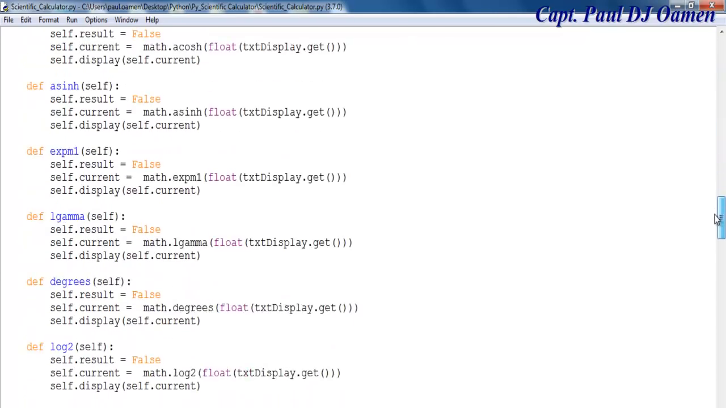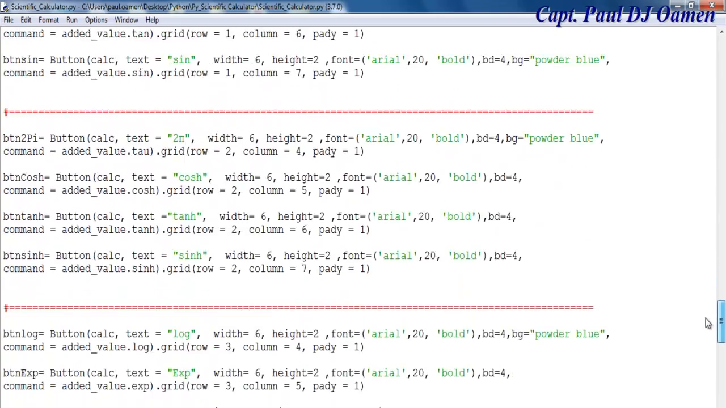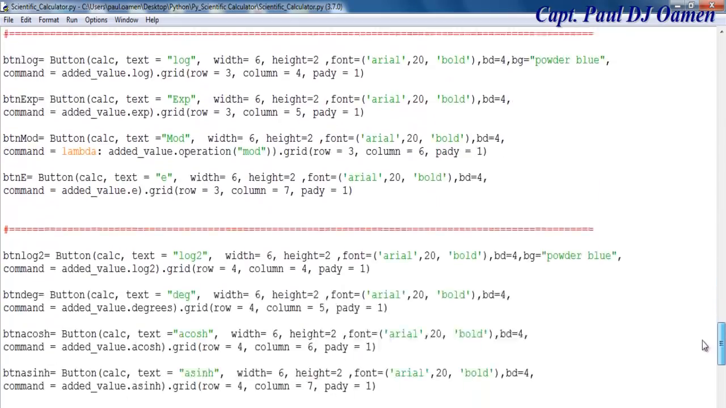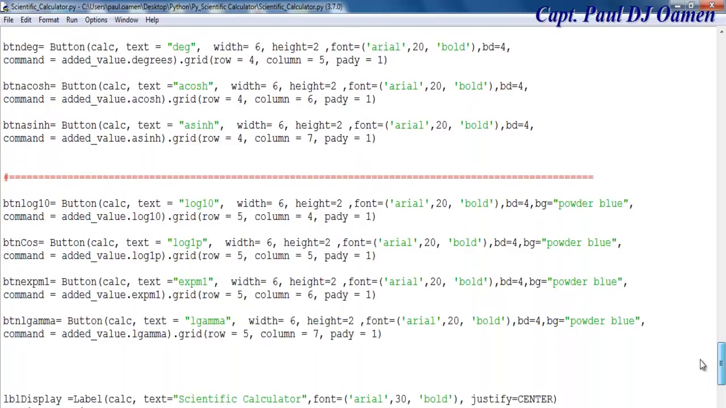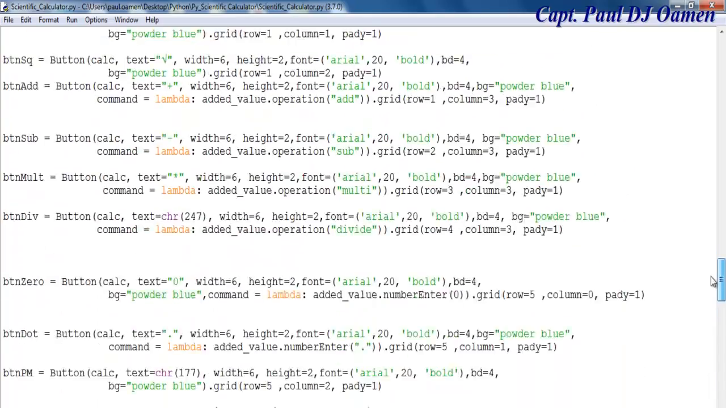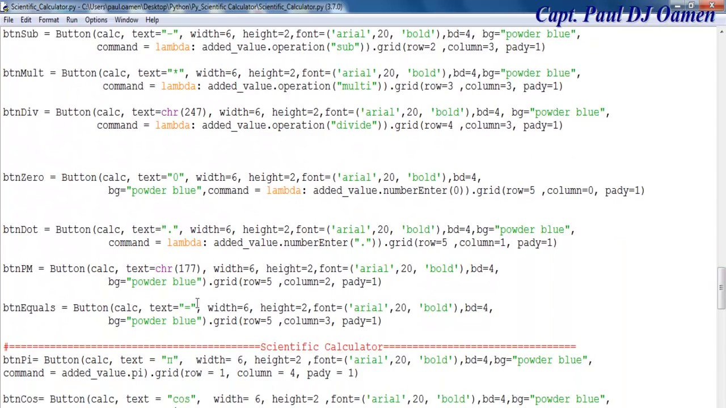Okay, let's come right down to button equals, there somewhere. Yeah, there we go. So in the case of equals, that is the button right there. All you need to do is come right in here. I'll say comma and enter command equals, add underscore value dot. That's the sum for equals.